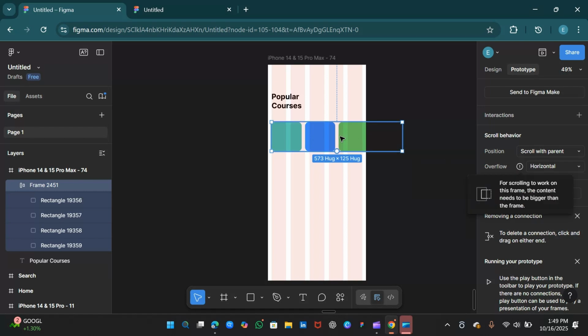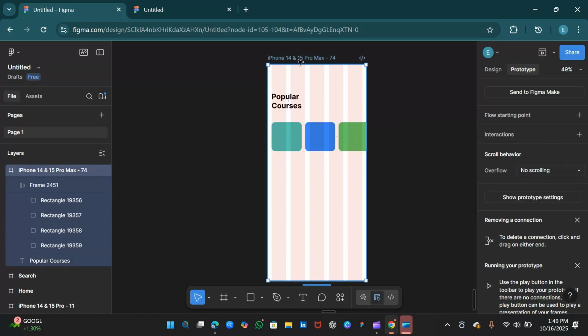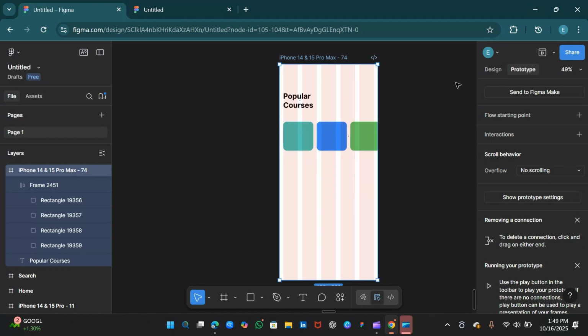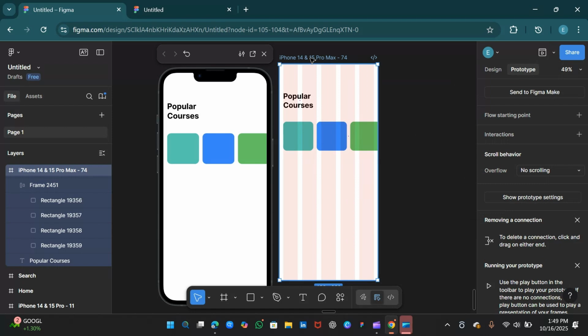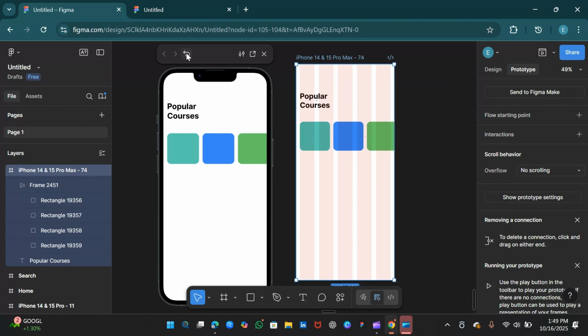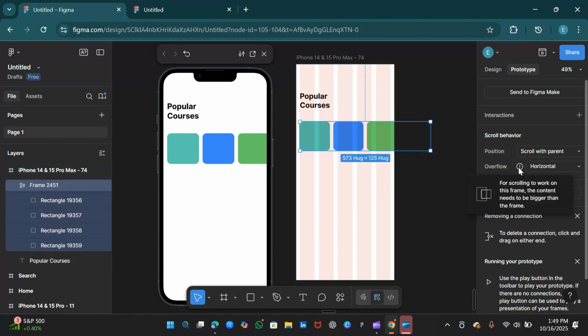All right, so when I click on this, you realize that there's a notification saying that for scrolling to work on this frame, the content needs to be bigger than the frame. Now let me show you what that means. I'm going back to click on the frame, then go to the arrow down on the right panel and click on preview. When I try to move this from the side, you realize that it doesn't move, because of this notification over here.